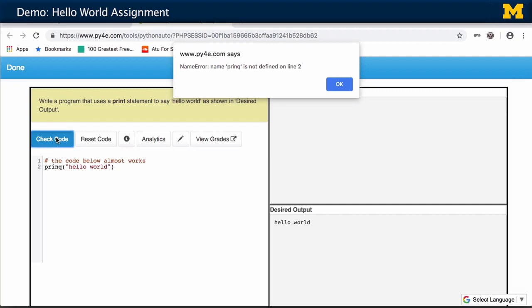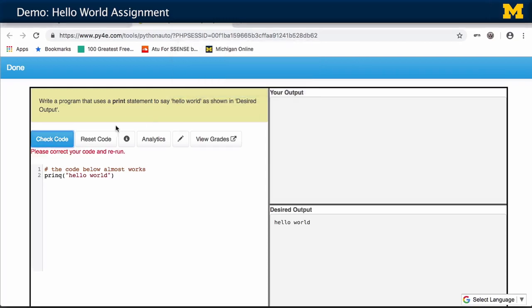PRNQ is not defined on line 2. Oh, I made a mistake. Let's go fix this mistake. That needs to be a print, right? Check code. So let's change it. I'm going to check code. So this is syntactically correct, but it doesn't solve the problem. It's like, oh, wait a second. This is what you're supposed to say. This is what it was not supposed to say. There's a mismatch here, so you didn't get a grade.